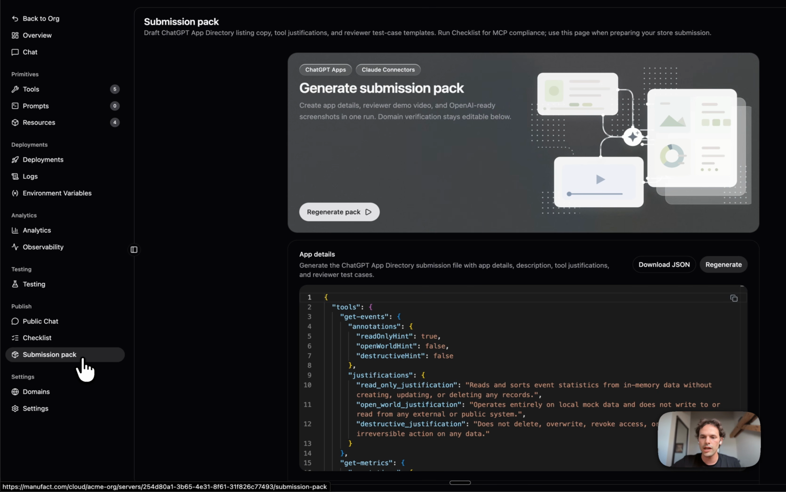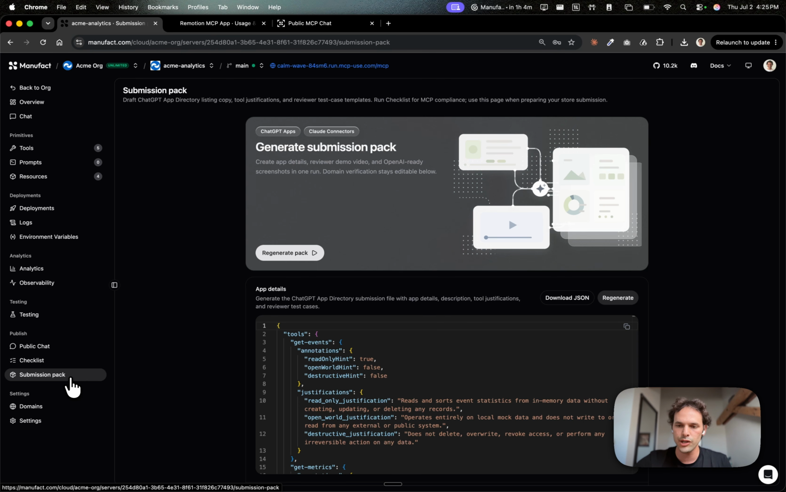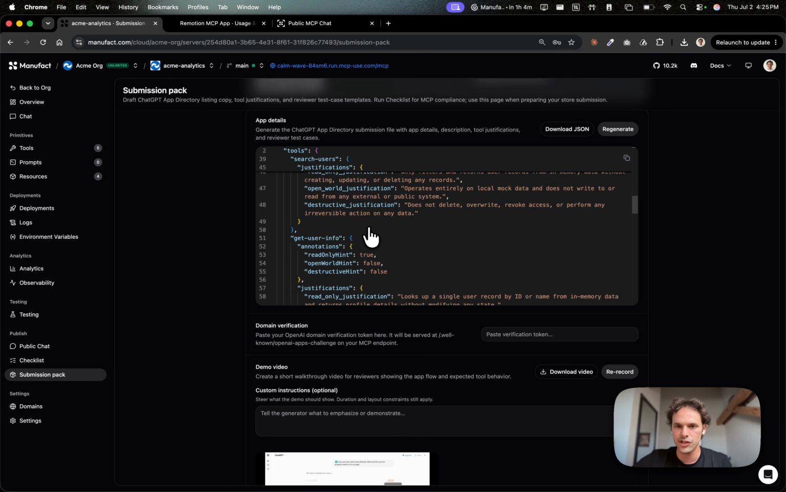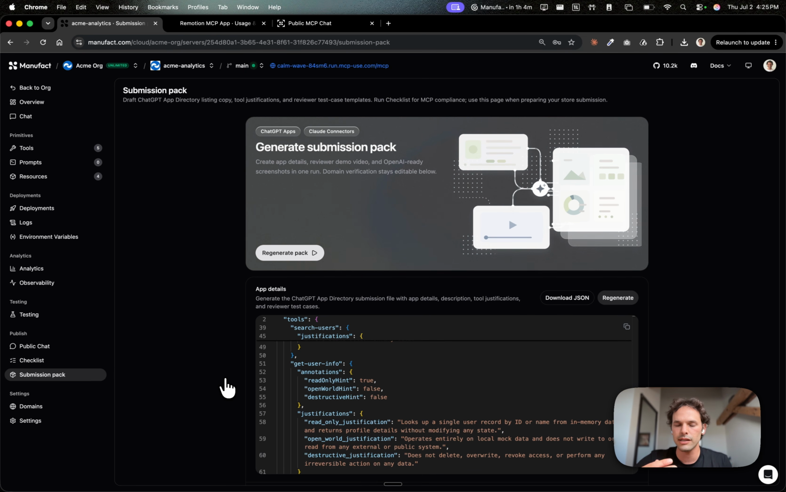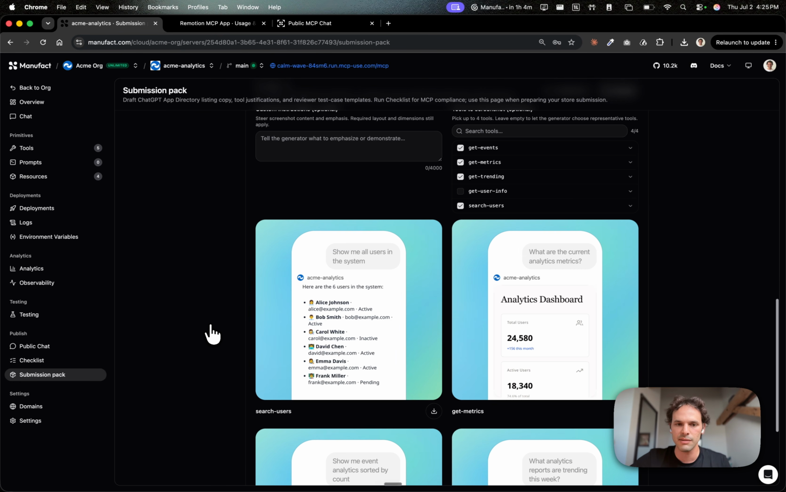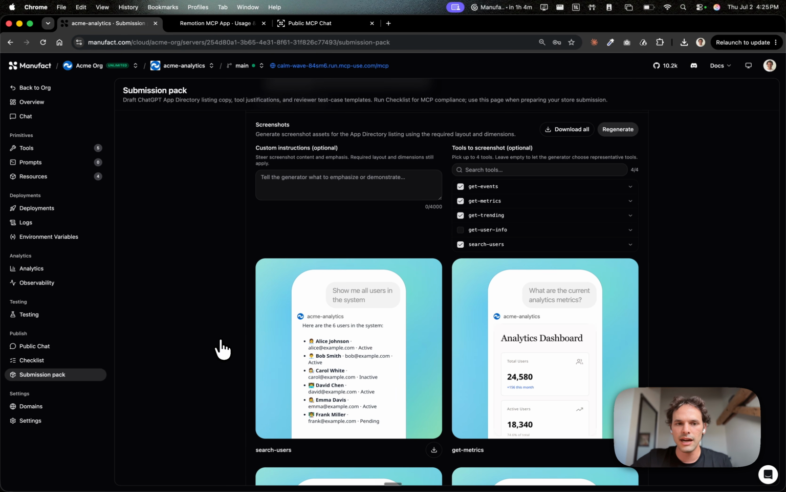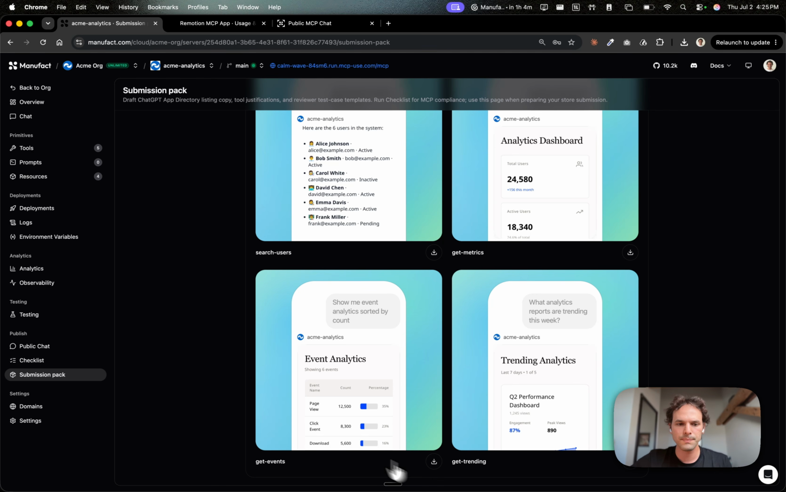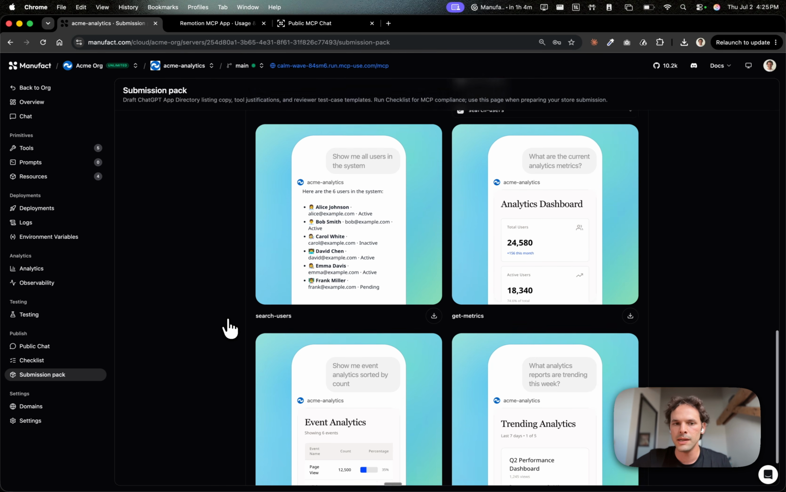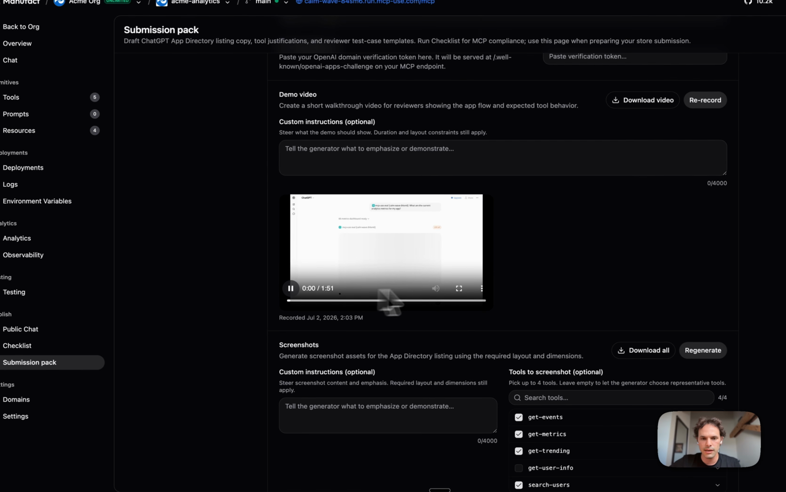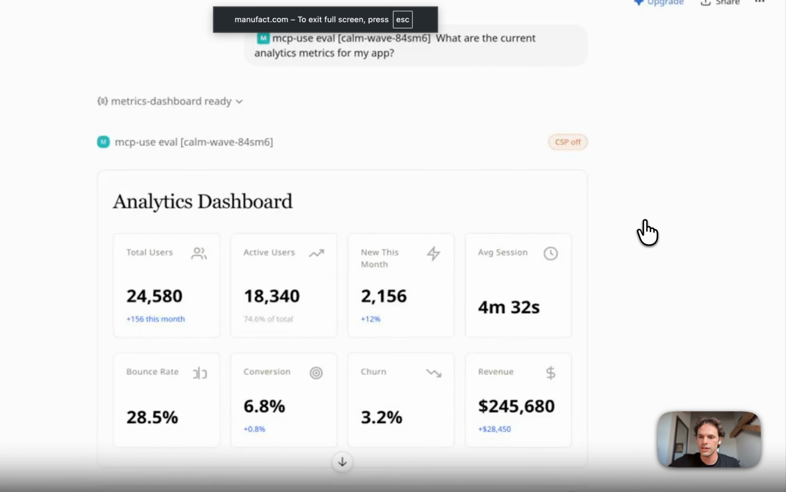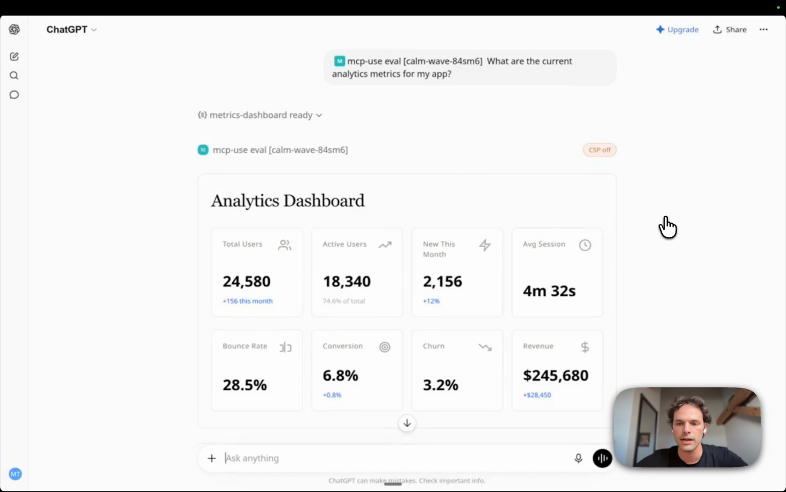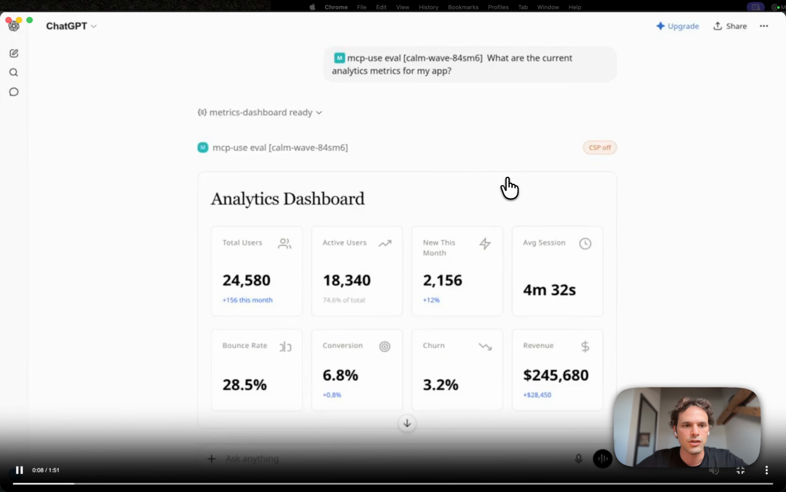For ChatGPT specifically, today you have to provide some artifacts: screenshots, a demo video of your app, and all the app details in this JSON format. With the submission pack, we generate this autonomously so that you don't lose time manually generating screenshots, which are pretty painful to create. Here are the screenshots for this specific app. You can download them and upload them into the submission process of your ChatGPT app very quickly. The demo video is also here, where we show the usage of your app. This is another required field by the ChatGPT app submission.